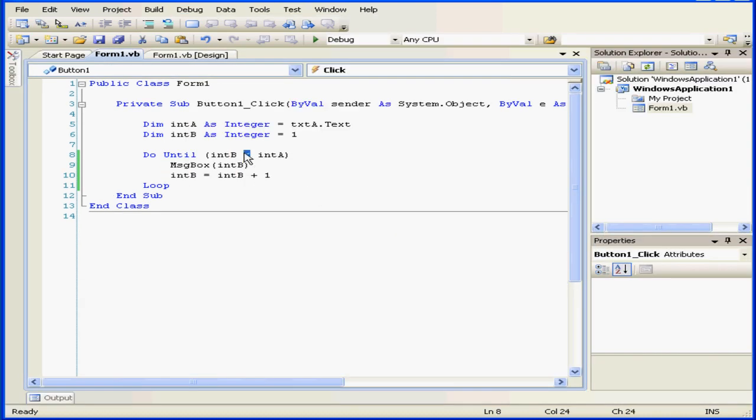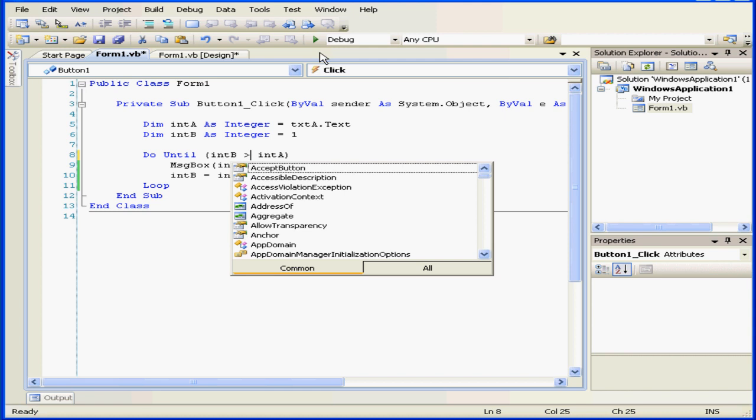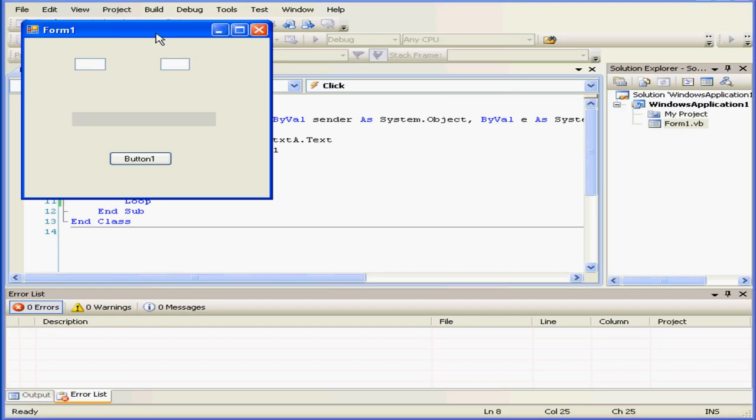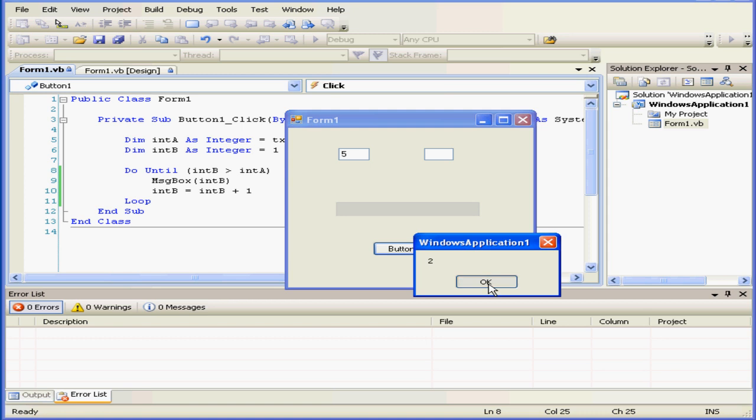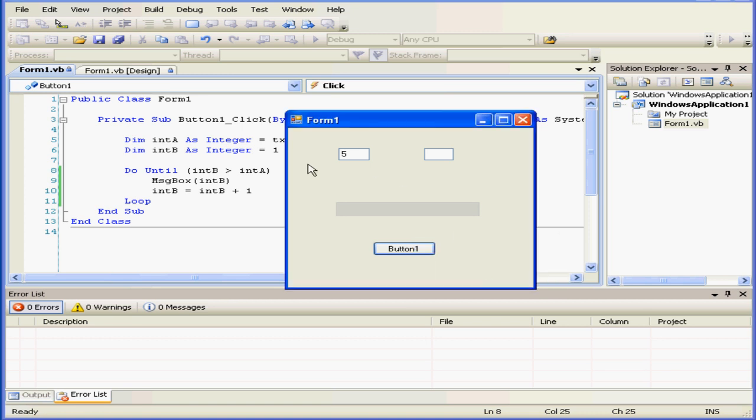Let's change the comparison operator and run the program again. I'm going to enter 5, for example. And now my program is stopped. And this concludes our tutorial about the do-until loop.